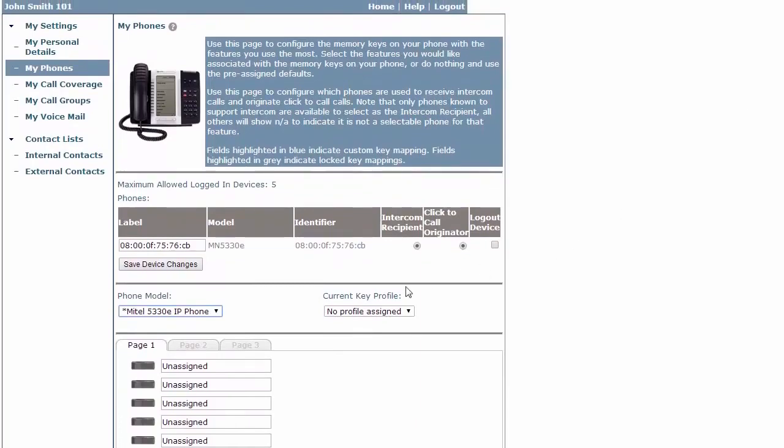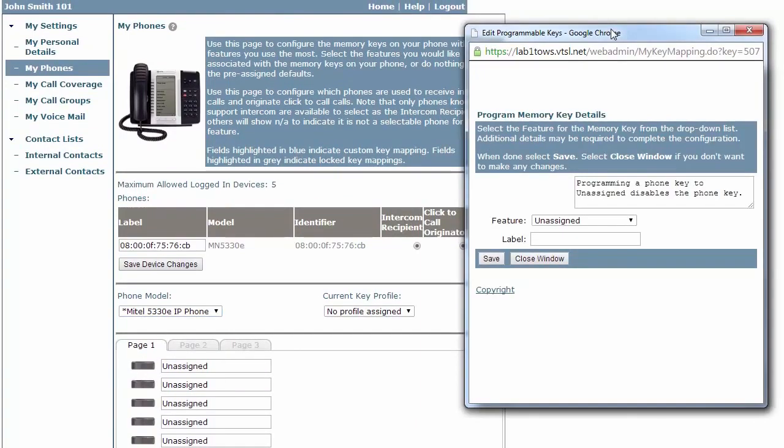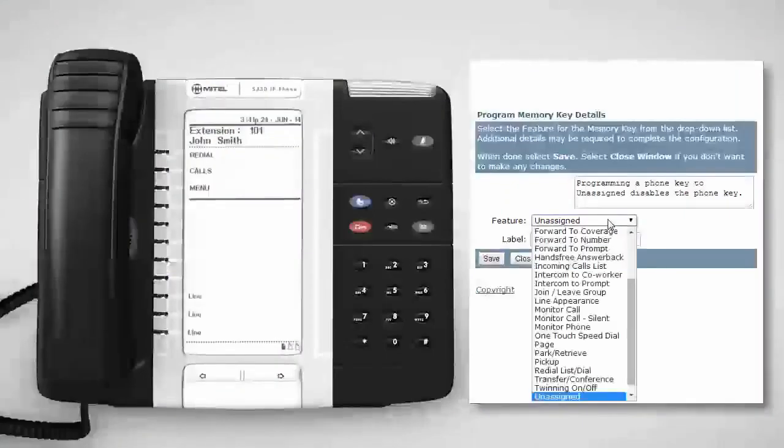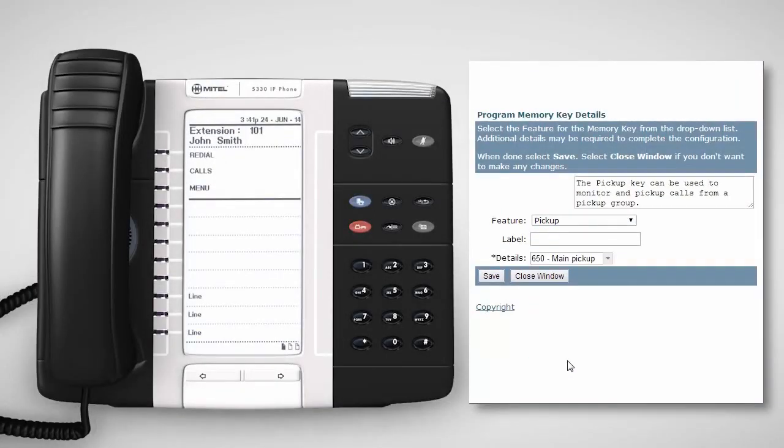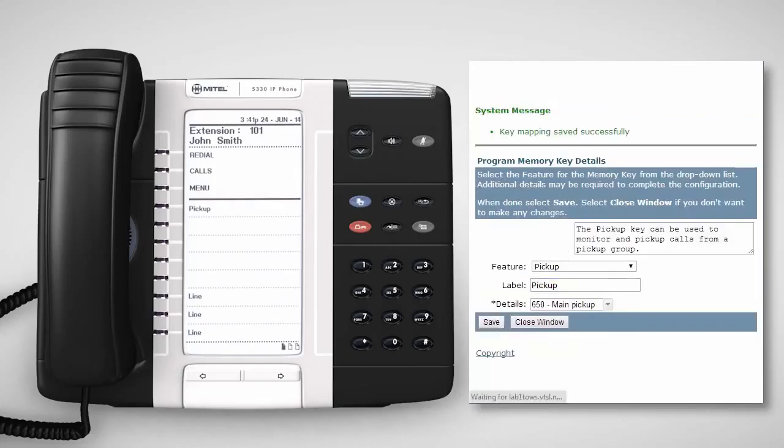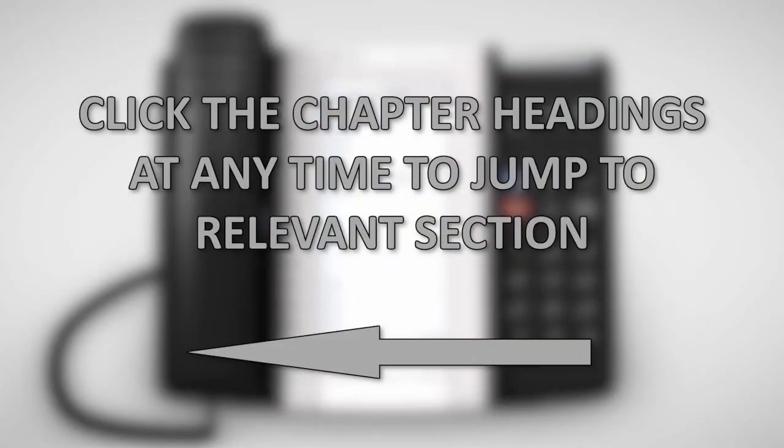Each time you click on a programmable key, a new window will pop up where you can choose how to program that particular key by picking from the feature drop-down list. Enter the name you wish to assign to the key, then click Save to make the feature live on your phone. In this video, we will look at how to set and use the programmable keys in the feature list.